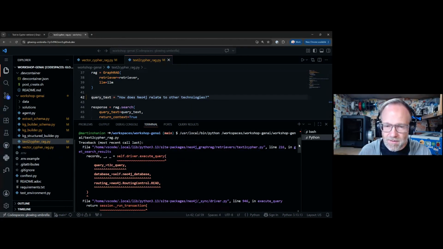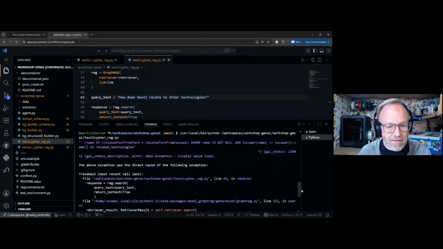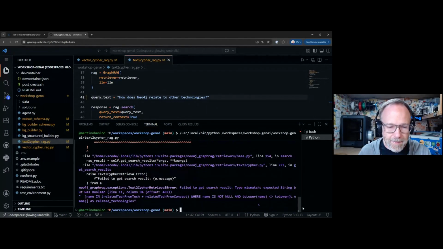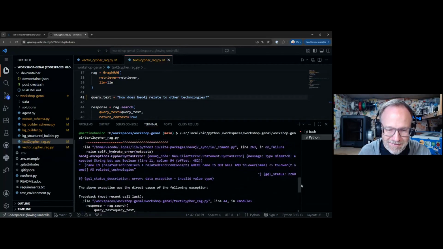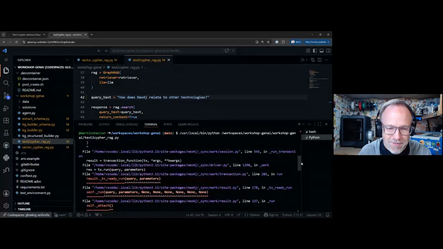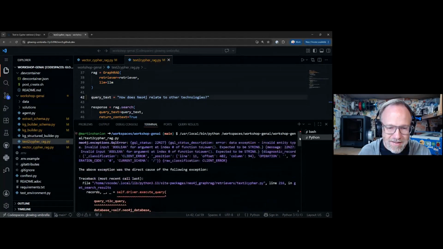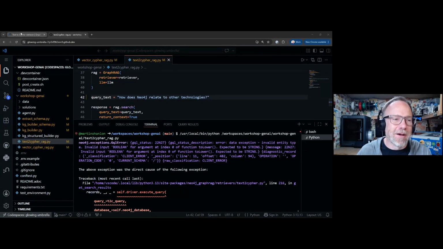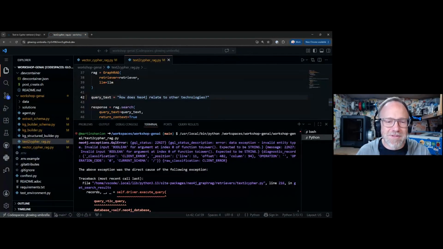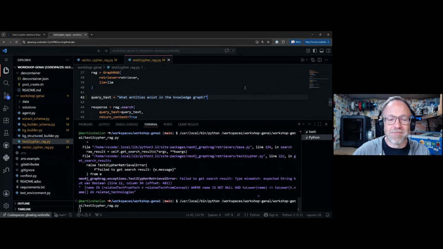So one of the things we have to recognize about using, I'm trying to find the Cypher statement that it created. It might not have output it. I hope it has. Yeah, so it's essentially generated a badly formed Cypher statement. One of the ways we could fix that is to provide an example that allows the LLM to understand, okay, given the knowledge graph that I've got, how might I create a better formed Cypher statement? I'm just going to try the other example.